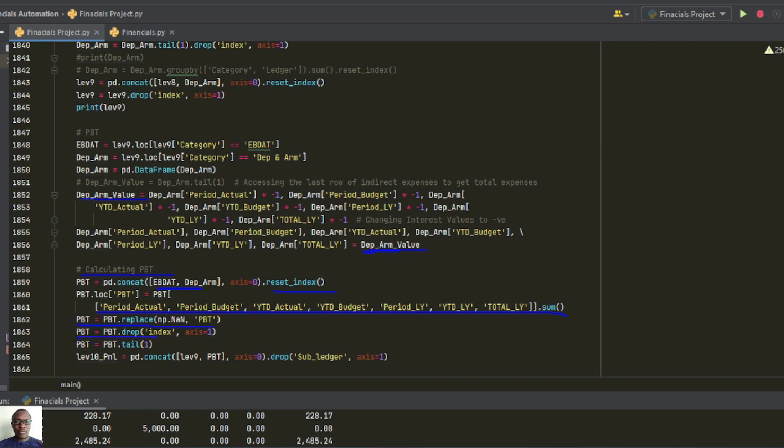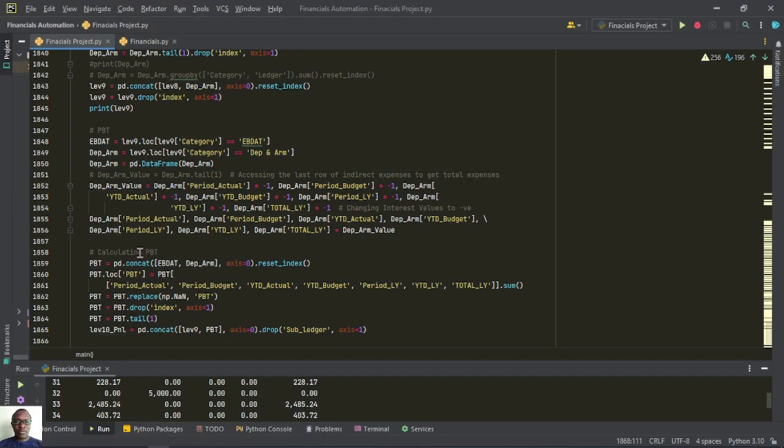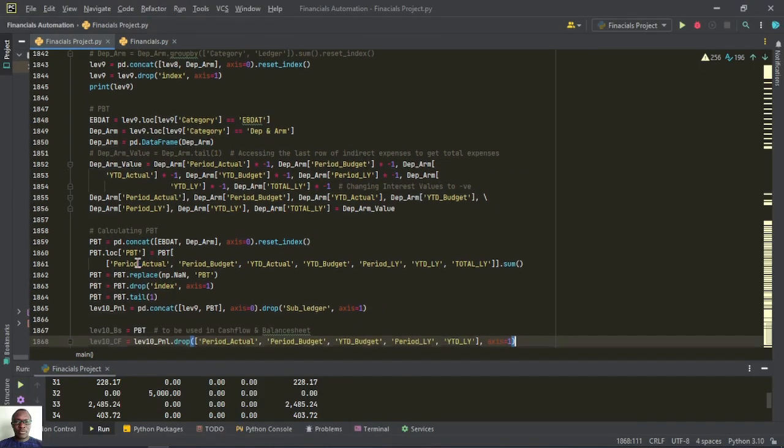Then the next line of code is pbt.drop index axis is equal to 1. So after reindexing, we have to drop the index, and then in this other line of code we are saying that pbt is equal to pbt.tail. So we are only picking the last row after summing the numerical columns. So that is all about pbt.